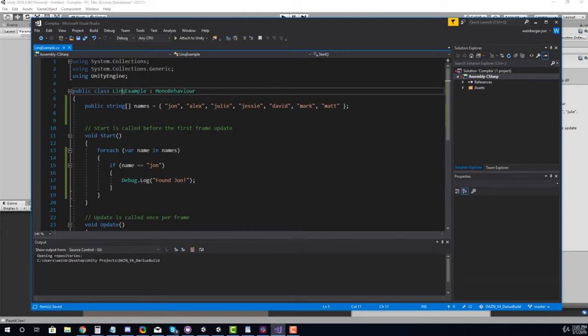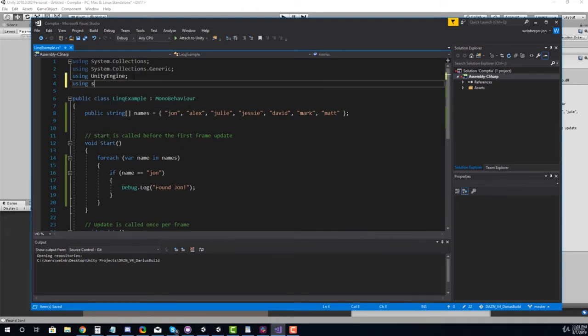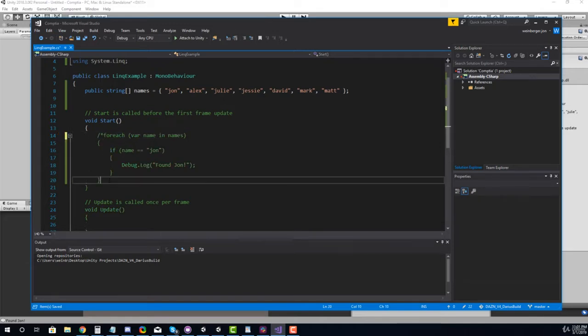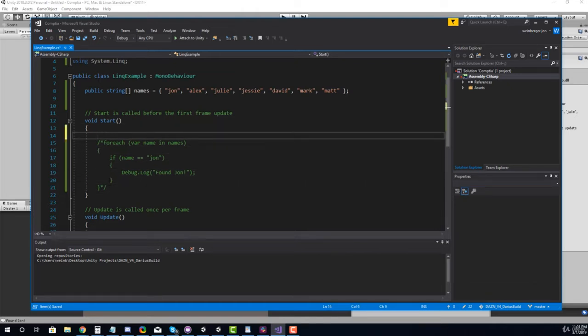In order to use LINQ, we have to use the namespace using System.Linq. We'll save that. And I'm going to remove or comment out this foreach loop. And we're going to actually do this entire operation in one line using what's called the Any keyword.